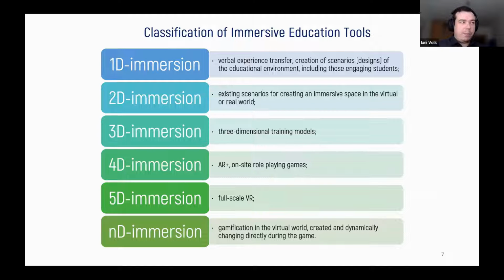Continuing on, we propose the classification of immersive education tools, based already on what I have said before. So from 1D to ND immersion, let me walk you through it. 1D immersion is the verbal experience transfer, creation of scenarios or designs of the educational environment, including those engaging students. 2D immersion might be the existing scenarios for creating an immersive space in the virtual or real world. 3D immersion is the thing that we often discuss in terms of immersion, right? Three-dimensional training models.